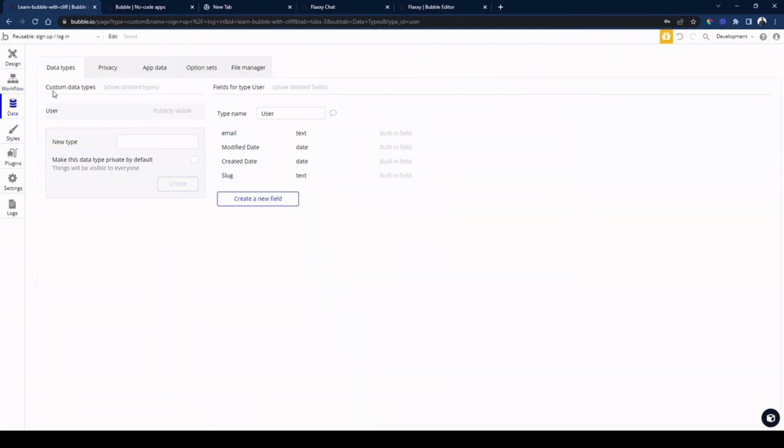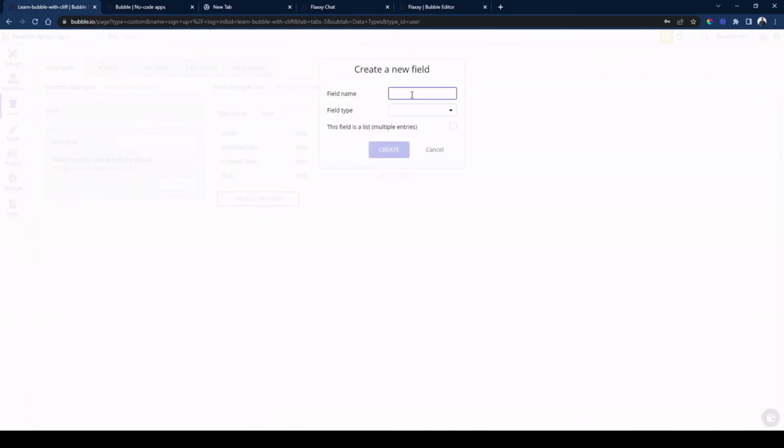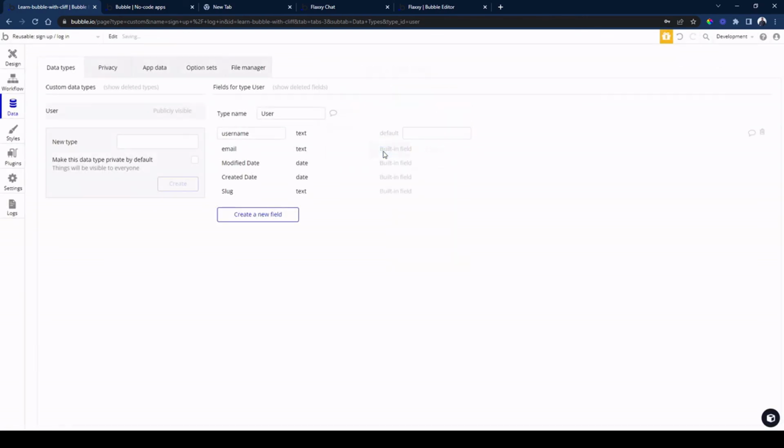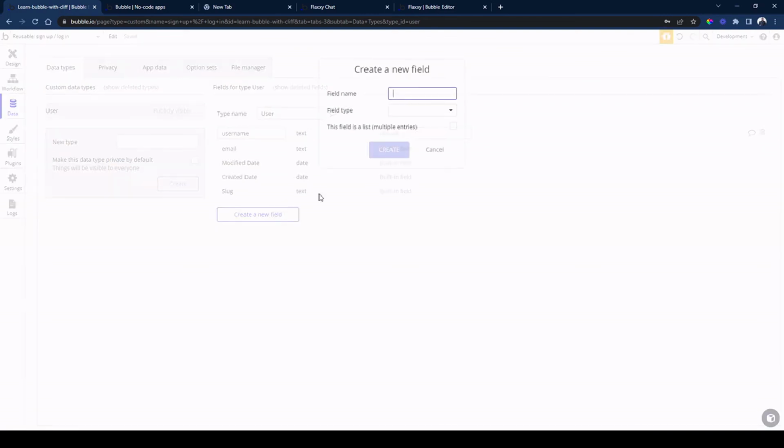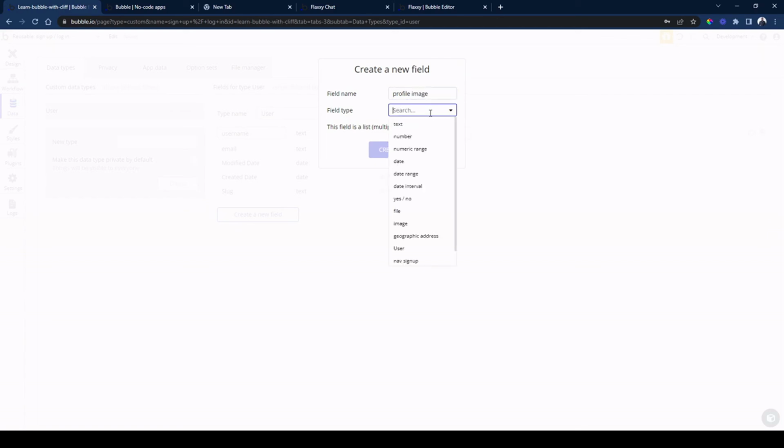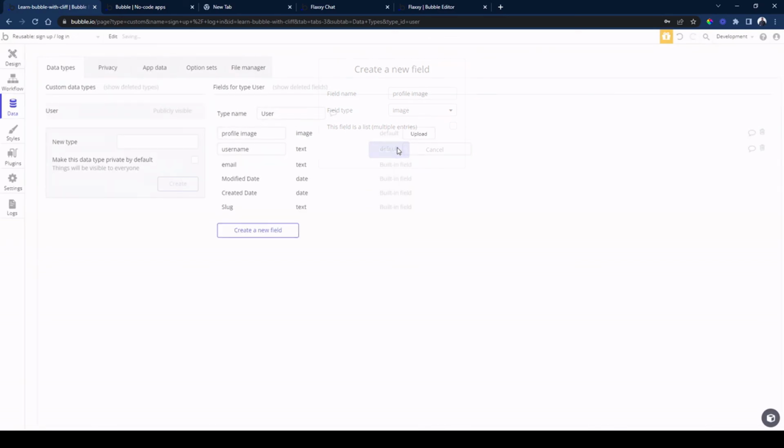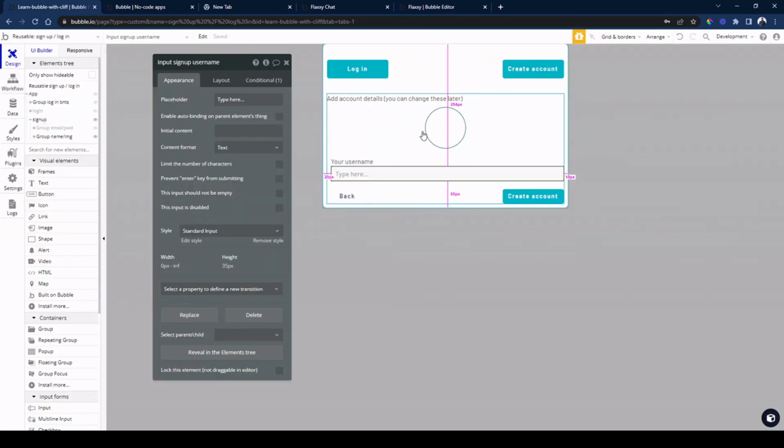So with our data, we're going to come in here under our user data tab and create a new field called username, which will be text, and then we'll create another field called profile image, which will be an image. These two fields will hold the data that the user will upload here.